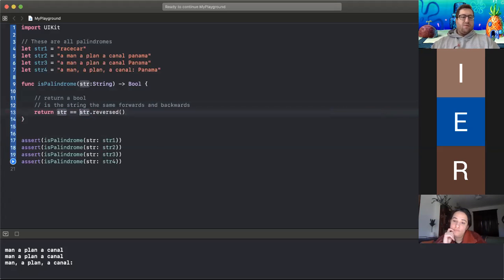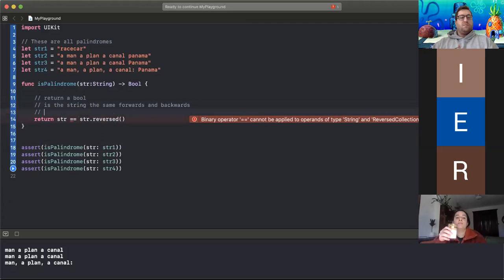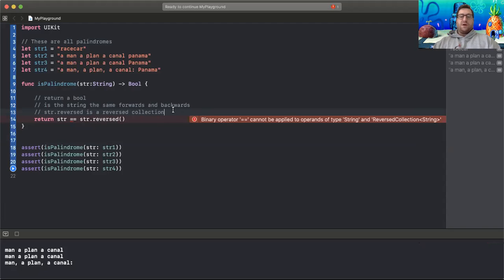No. Why doesn't it work, Rod? String that reversed is not of type string anymore. It's of type string reverse thing. Yeah. String dot reversed is a reversed collection. So if you remember, a string is just a collection of characters. Well, not just, but a string fundamentally is a collection of characters. And if we reverse it, we get this type called reverse string, reverse collection, I'm sorry.